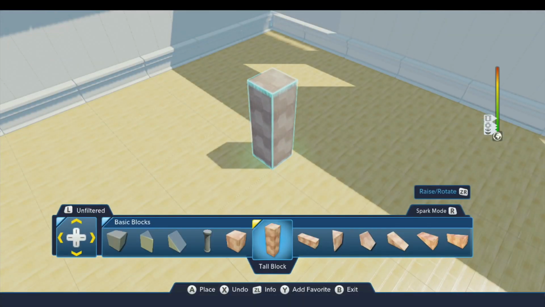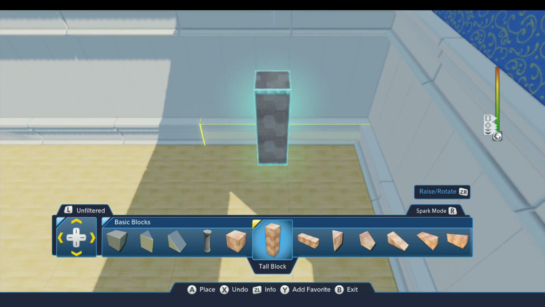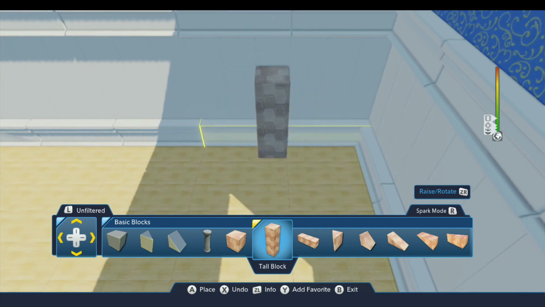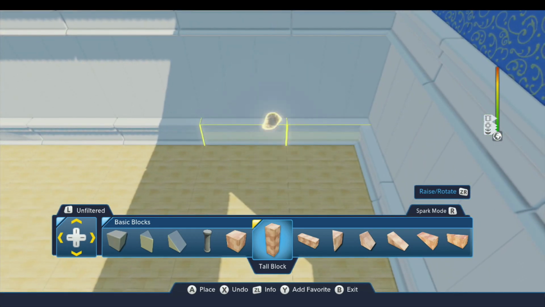And we're going to start with this tall block from the basic blocks drawer. We're going to put that right up here against the baseboard, on the corner of that block like that.